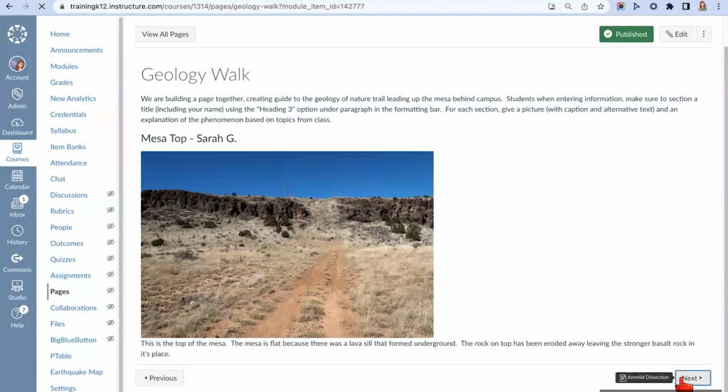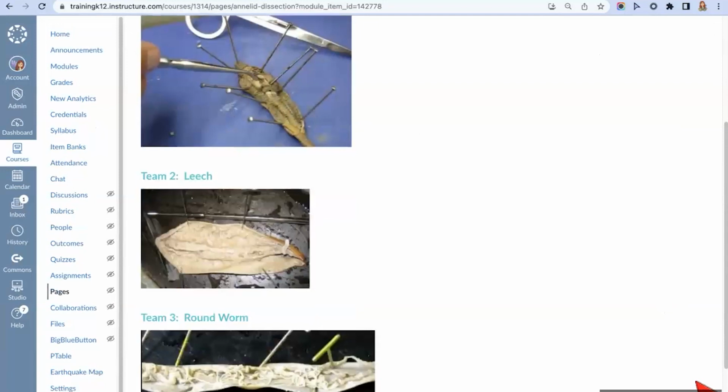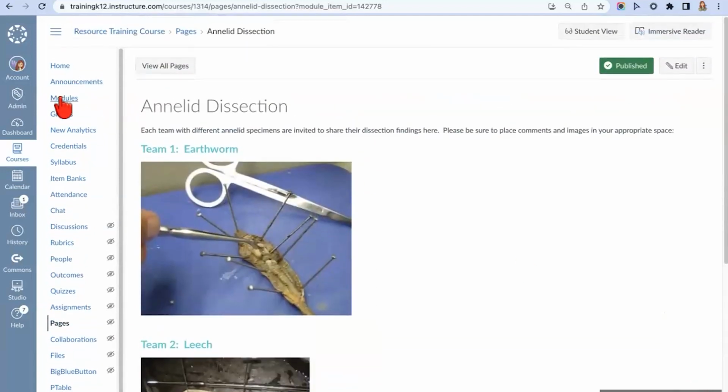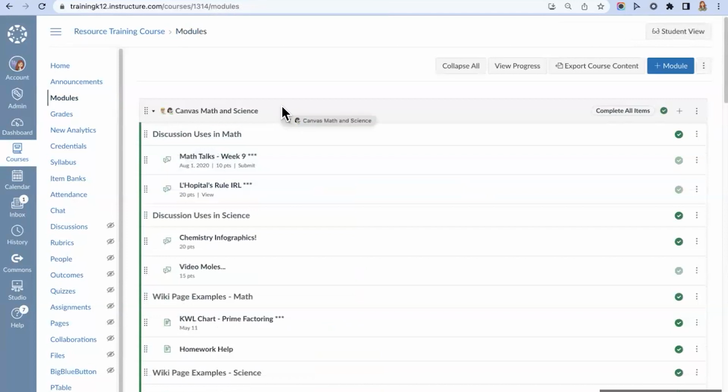The last one, sorry if this is kind of gross, but they were doing a dissection, and so I let them share their dissection information.